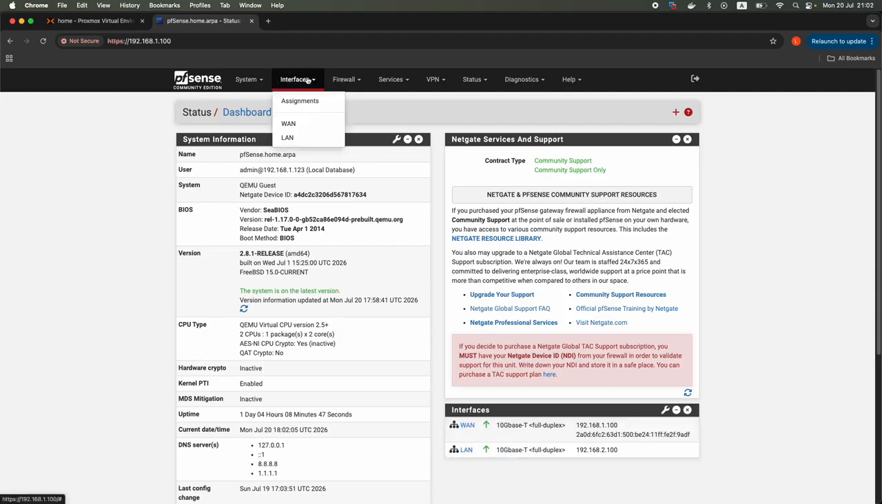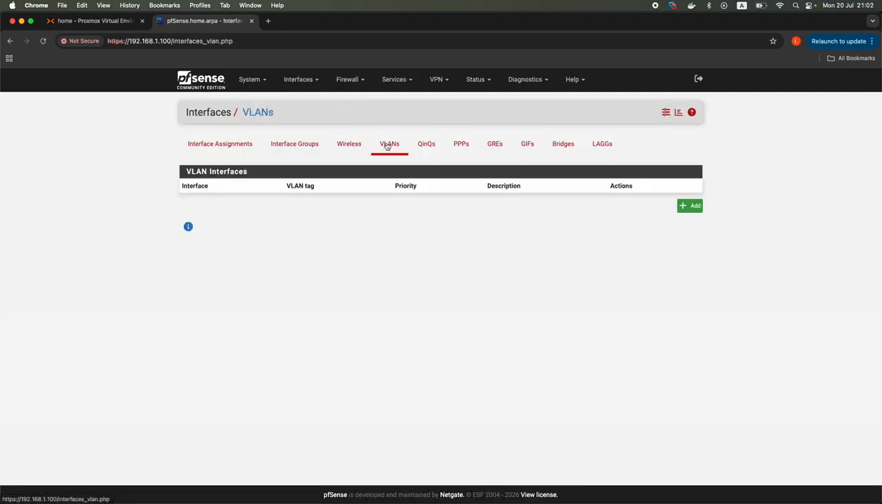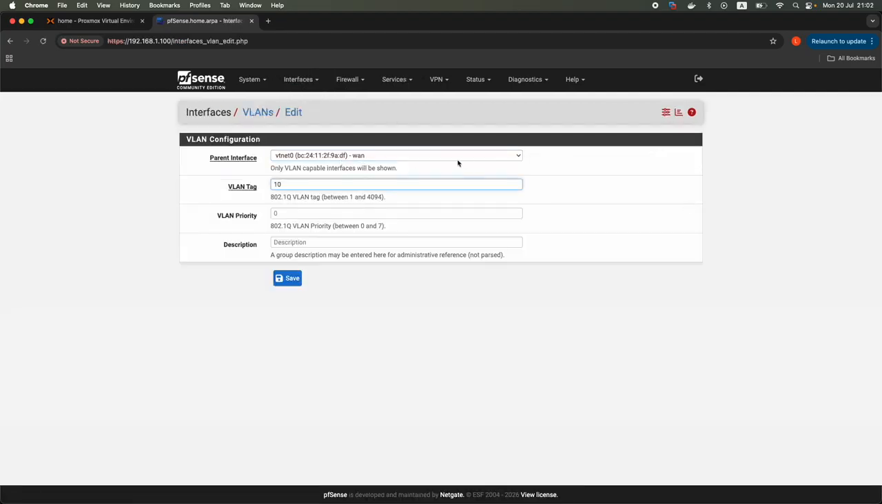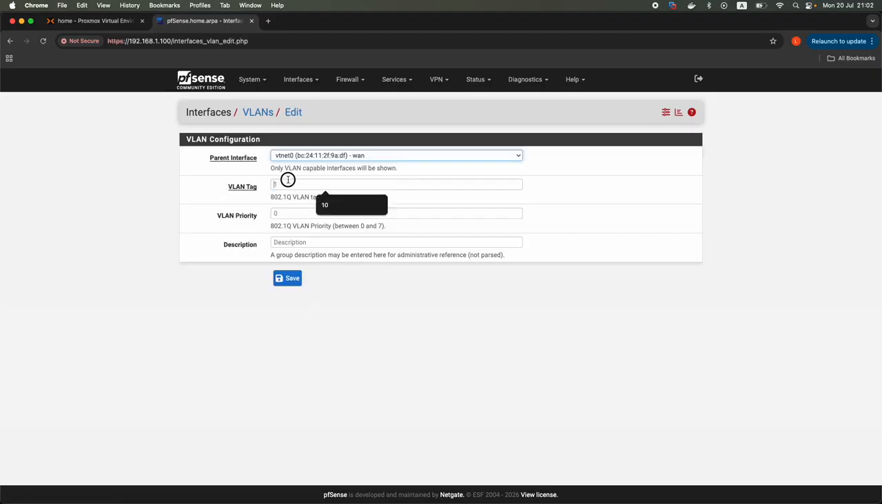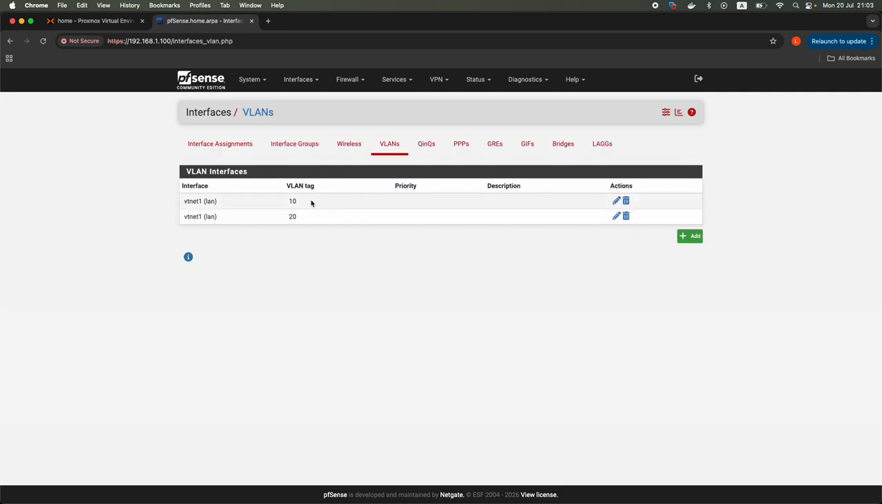So I'm going to go to Interfaces, Assignments, VLANs. I'm going to add. The parent interface is going to be my LAN interface. The VLAN tag is going to be 10, save. And I'm going to add another one for VLAN 20. So I'm just going to add a VLAN tag 20 and attach it to the LAN interface, save. So I have my two VLANs.